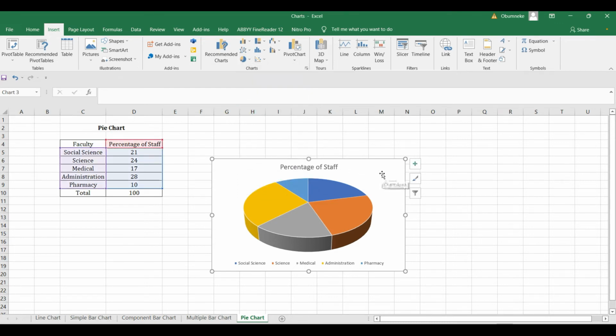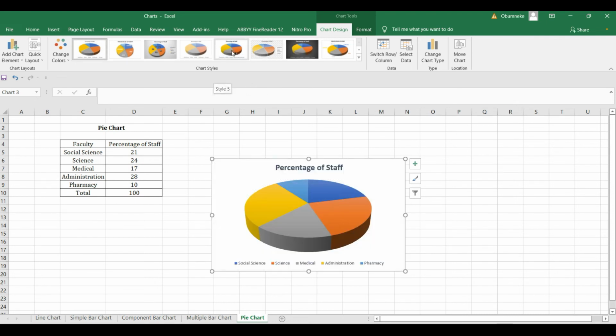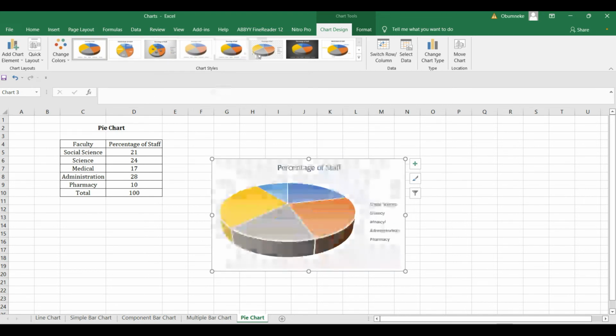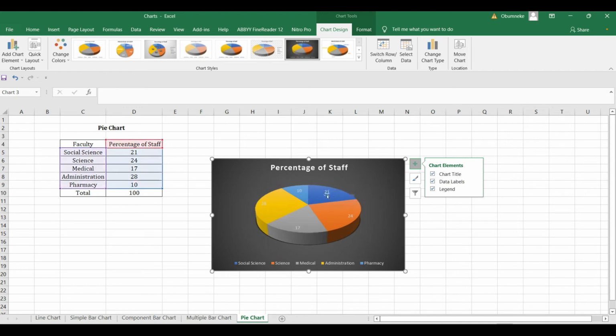As you can see, clicking inside once will give you other different colors and types of pie chart. As you're moving your cursor, it's changing, telling you which of them you will prefer. Okay, let me pick this particular one here. Now, if I click this plus sign here once, it will show me data labels. If I click this data label, it will show me the information, the percentages of each of the percentage of staff. As you can see, blue is for social science, then orange color is for science. Medical, administration, light blue is for pharmacy.